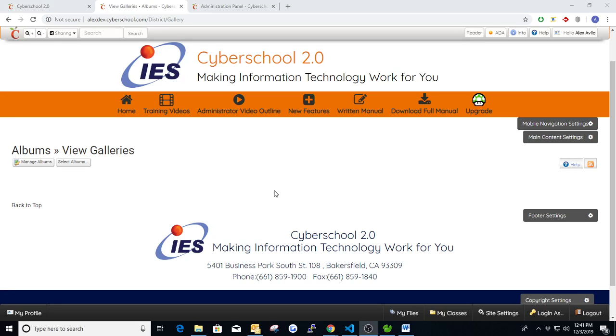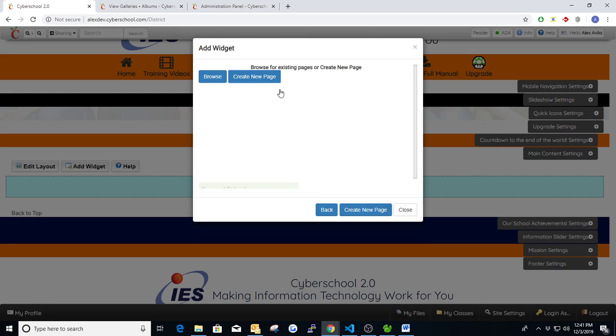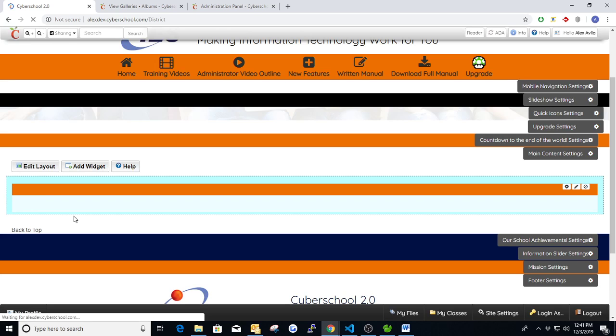Okay, this is the photo gallery module, and it's located at /district/gallery here. And on the home page, there is no widget to actually go along with this. That's just how it is. I mean, I can create a text box here, and I can link this gallery.